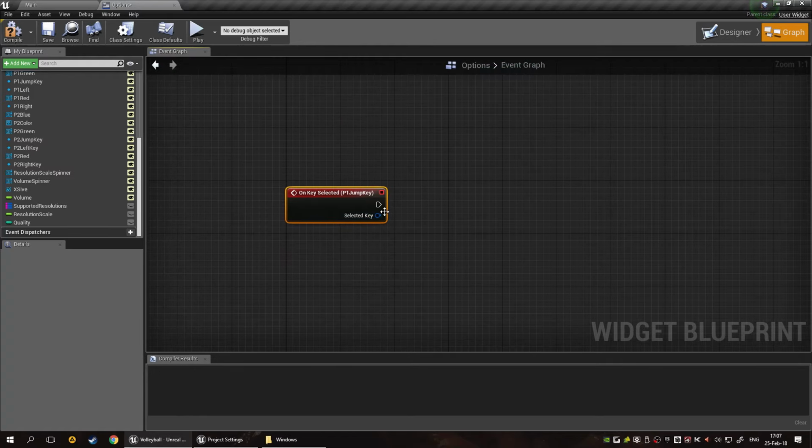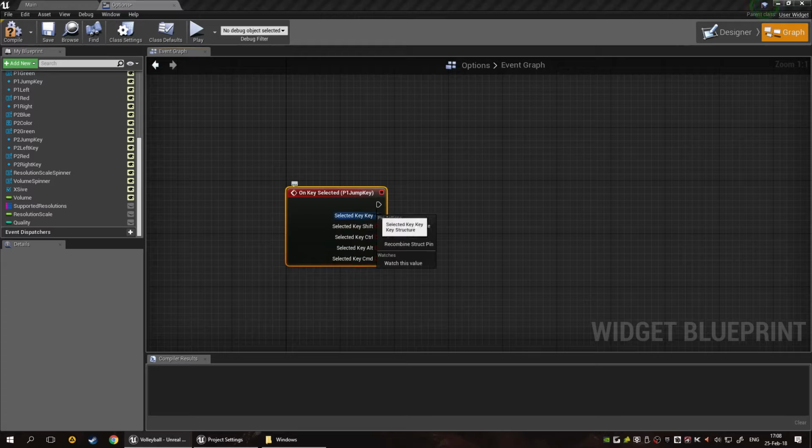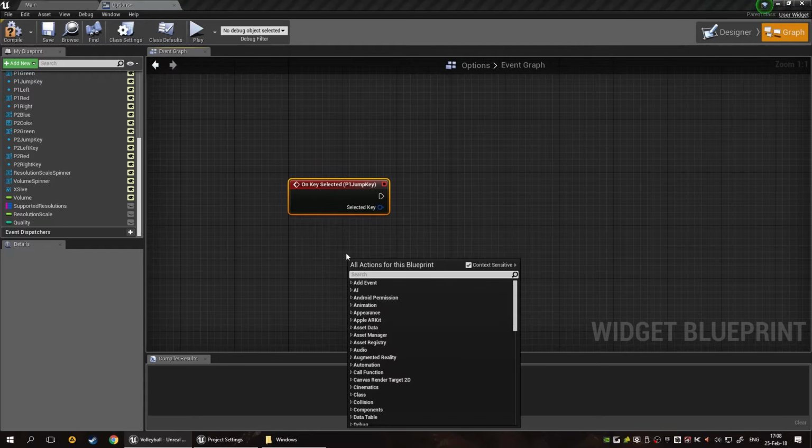Now, what can we do with this key? First of all, if I split the structure pin, you'll see that it's got the selected key, Shift, Control, Alt, and Command. This is pointless because we're not going to be using modifier keys, but in your case, you might want to have those booleans exposed if you want to do something with them. I'm going to recombine this for now, and I'm going to need to get my input.